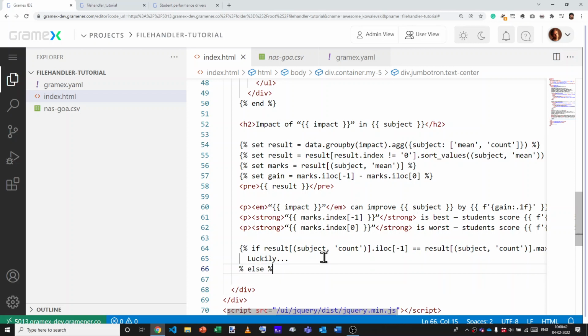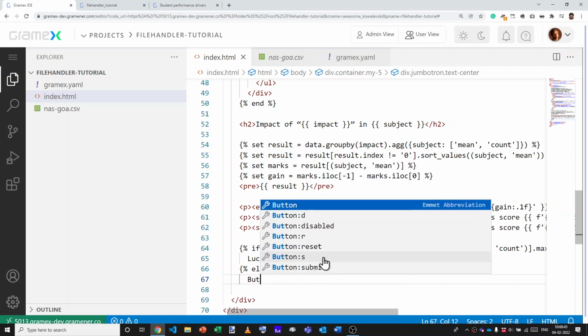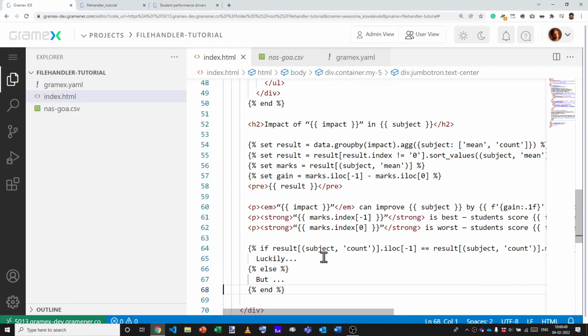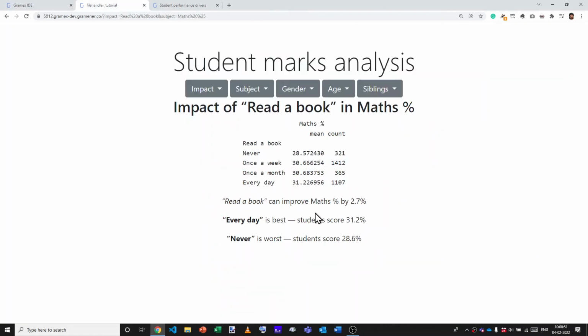Else we say but whatever, and we end this. Let's see if at least it says luckily or but. It says but in this case. Let's change that to maths. Oh, this was already maths. Let's change that to science. And it still is but, because once a week is the most common behavior.